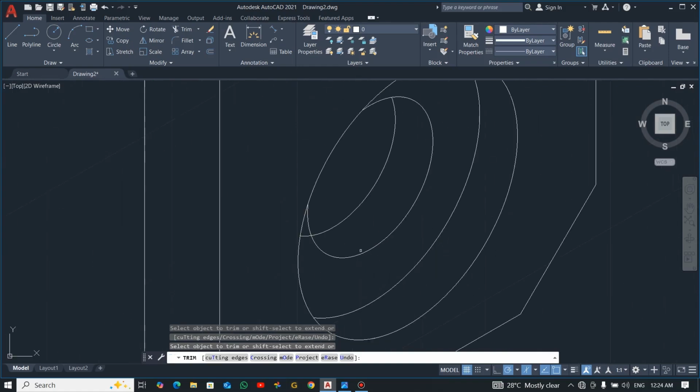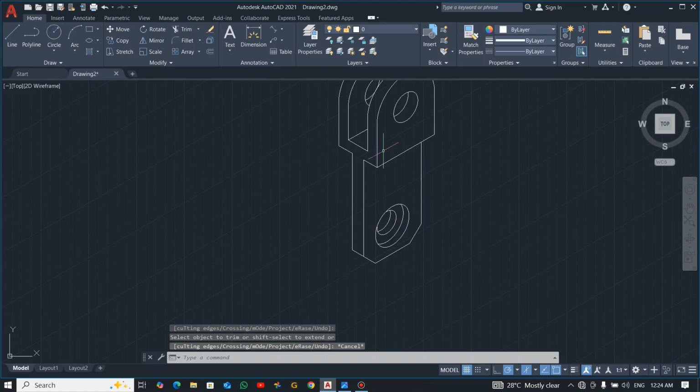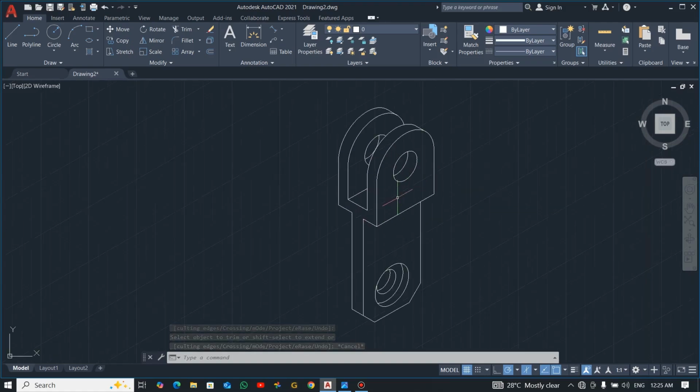Let's trim. Okay, so see, this is how we are supposed to obtain this object, and we have been able to do it. Now if you don't understand anything, kindly leave your comment in the comment section, and then I'll attend to whatever you don't understand, or I'll go back and explain it carefully.